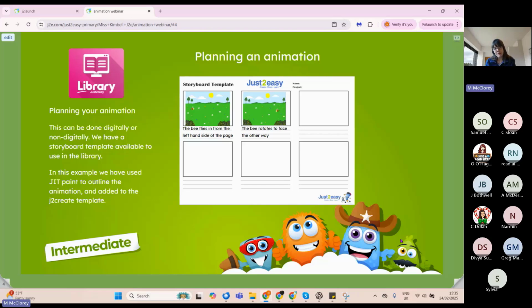So planning your animation, there is only one storyboard. I noticed this this afternoon. I am going to create a few more storyboards, I think, later in the week when I actually get some time.